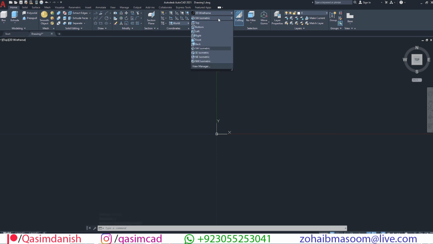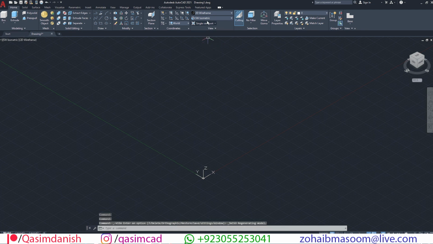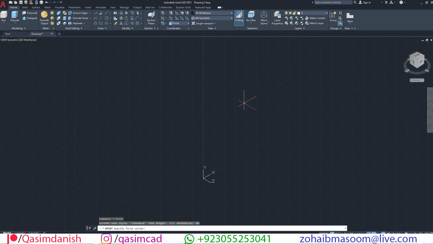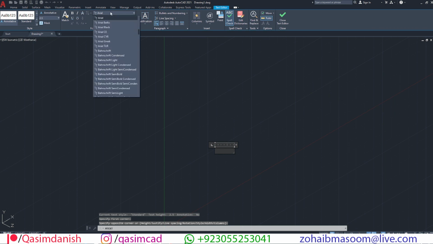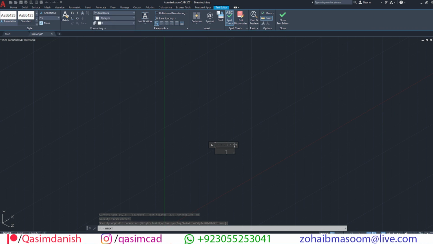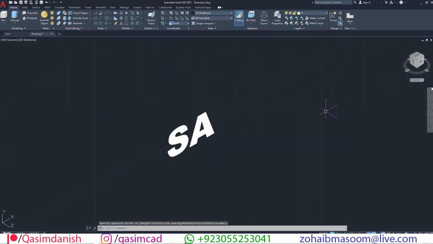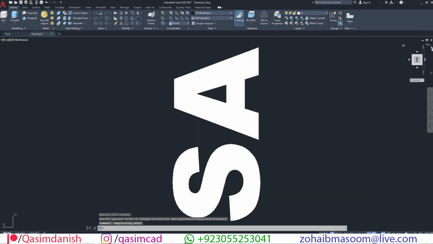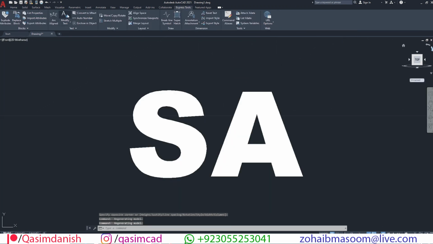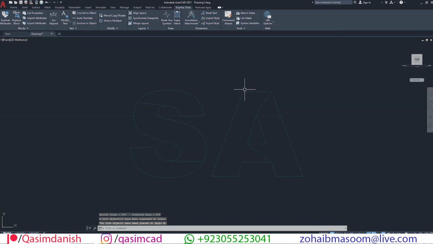In the Home tab, select Isometric View, and then select Front View in the Coordinates dropdown. Go to T command and enter your desired ladders. Now go to Express tool, select Extrude Text command, and select Text. Trim the extra parts with TR command.